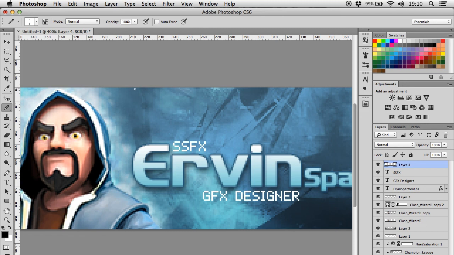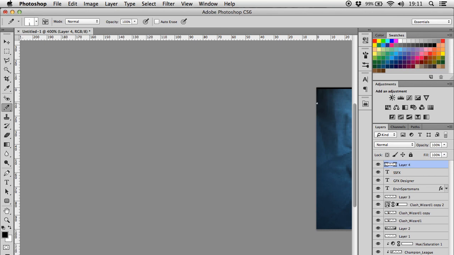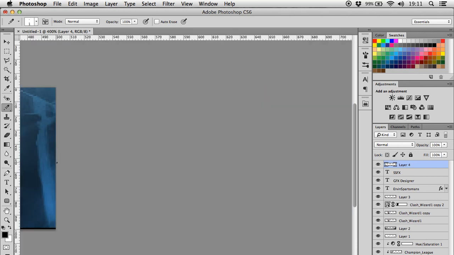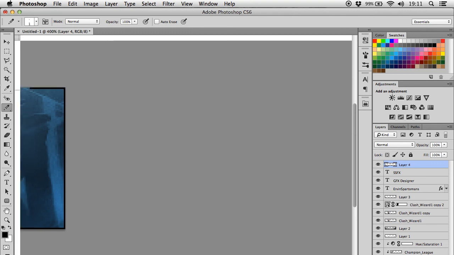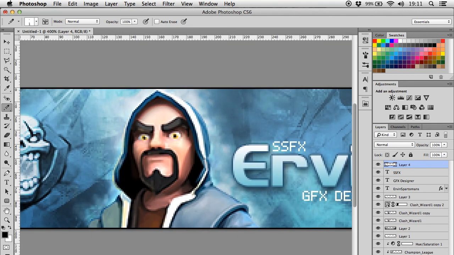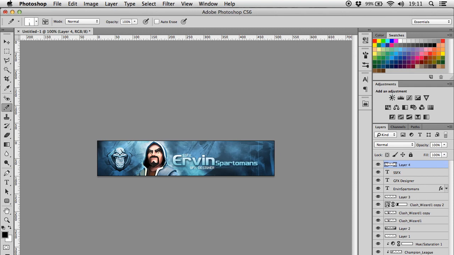When you're holding down Shift, hold Shift, and it'll be a straight line, so you can't make a mistake. So it's straight line all the way around. So click and hold Shift and just drag it. You'll get nice straight lines without making a mistake. So zoom back out to 100%. There we go.